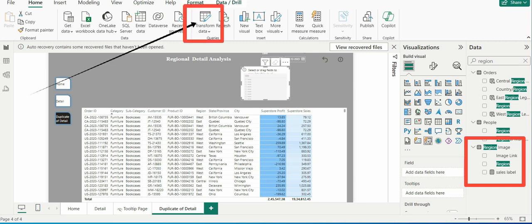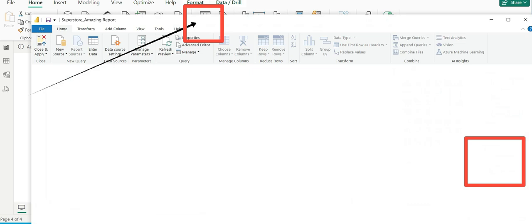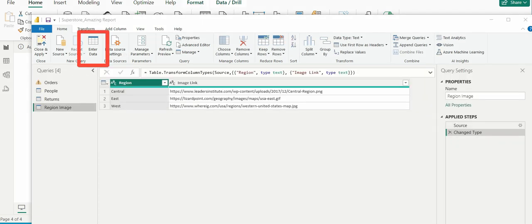Let me go to transform data to make you understand the best way to insert the image links in a table. Basically I used the enter data option so that I can insert Central, East and West image links. Remember that image links should end with .png, .gif, .jpg, etc.